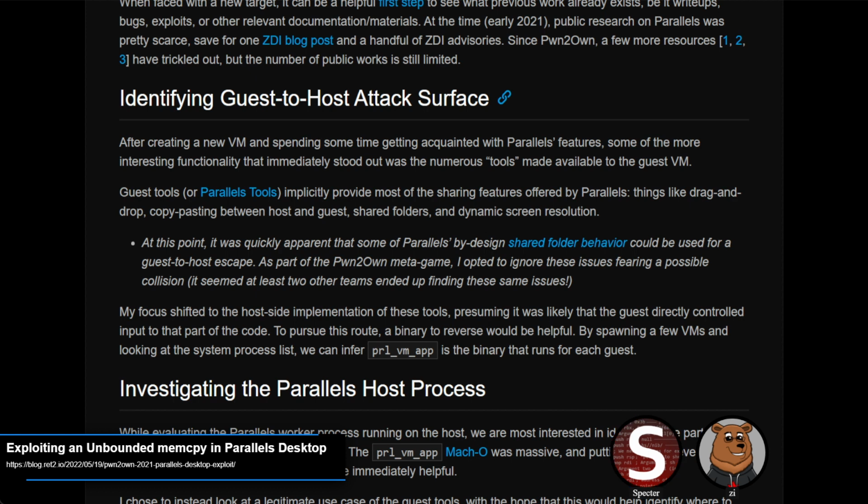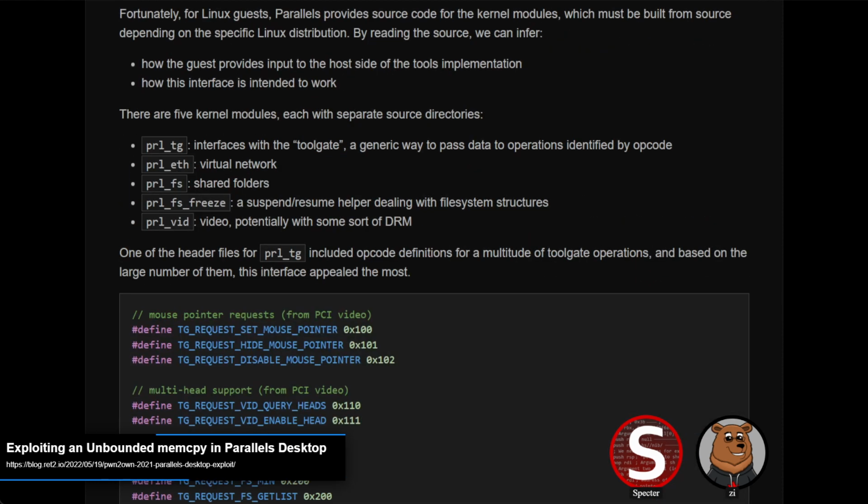So the post starts off with a recon section talking a little bit about what Parallels Desktop is and identifying the attack surface, mostly focusing on the guest tools and their host side counterparts for things like shared clipboard, shared folders, drag and drop, etc. After some digging, they discovered there are basically 5 kernel modules responsible for implementing these functionalities. PRLTG, or Toolgate, functioned as a dispatcher, where it listened for opcodes and dispatched handling to other services. PRLF for networking, FS for shared folders, freeze for suspend and resume, and vid for video.